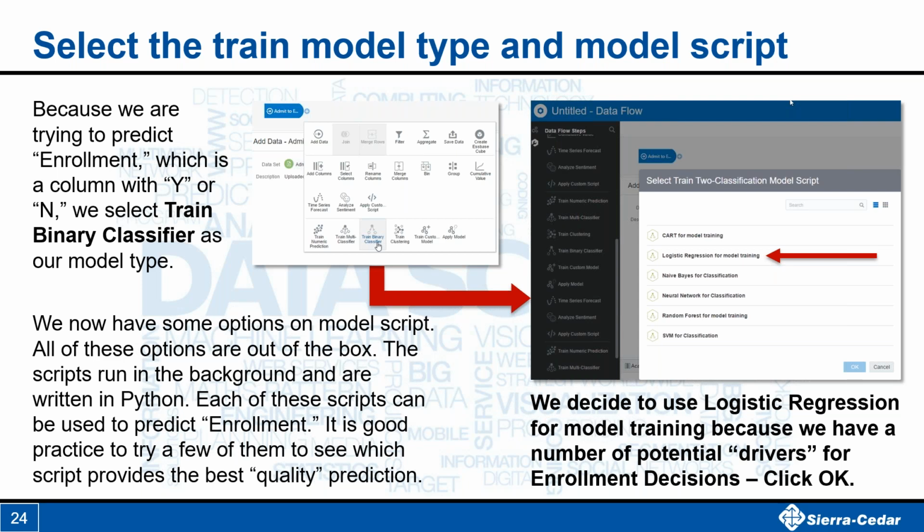However, what I am going to say here is that you don't have to go with just one model or one model script. In fact, it's good practice to use a few models, because we really want to compare results of a few of these different models that basically try to do the same thing in different ways, and we want to pick the one that does the best predicting. At the end of the day, that's what we want to be able to do. We want to be able to predict enrollment decisions, and we want to find which model predicts it the best.